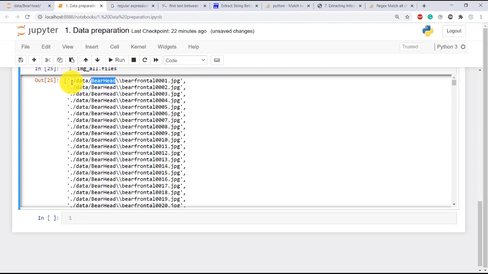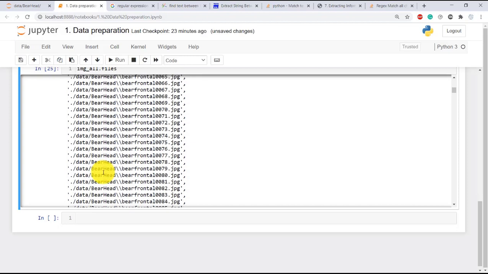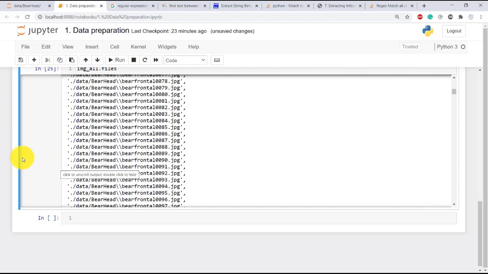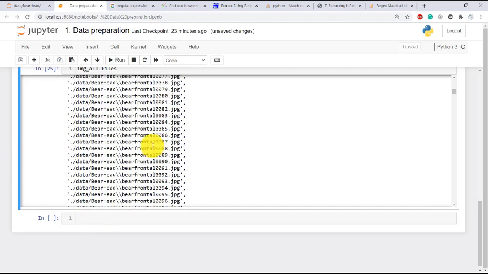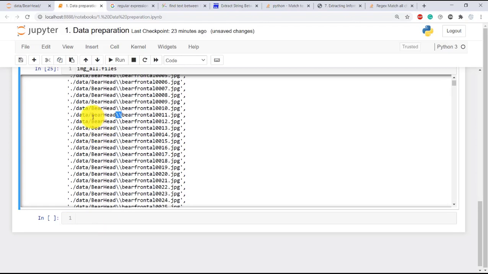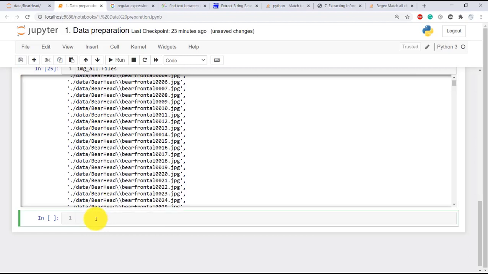If you look into this, there is a pattern here. First it is followed by data, and after that a double backslash, then the class name, then a double backslash, followed by the image name. The image name might vary, but data remains constant, and the double backslash also remains constant. So I'll use the regular expression search to find this pattern. Now let's do the labeling.